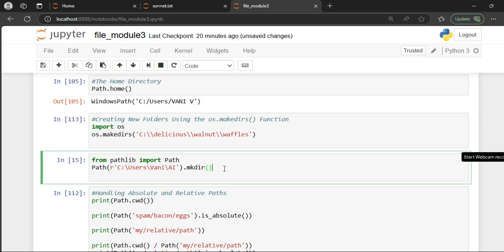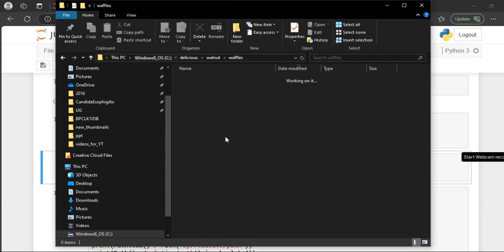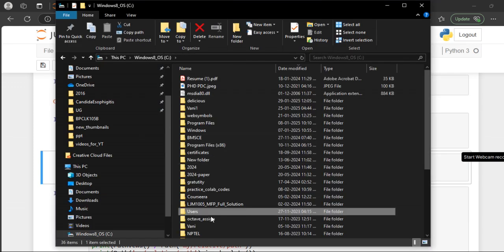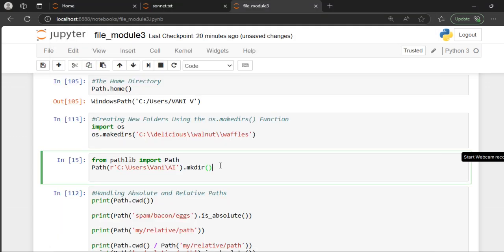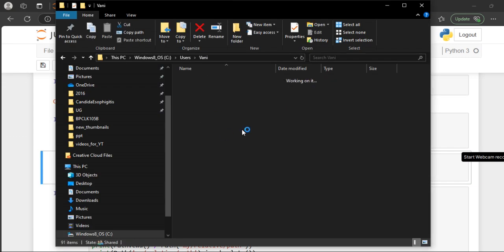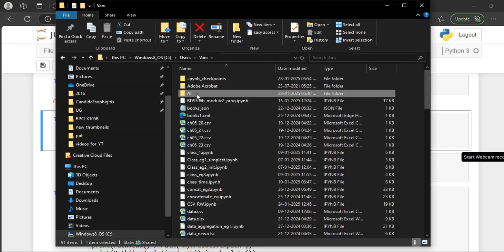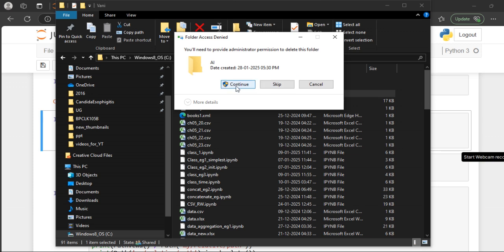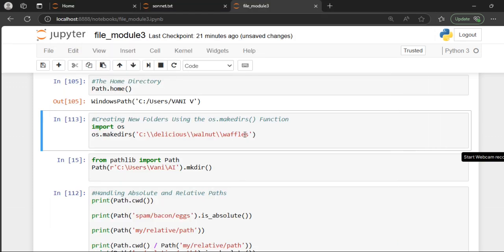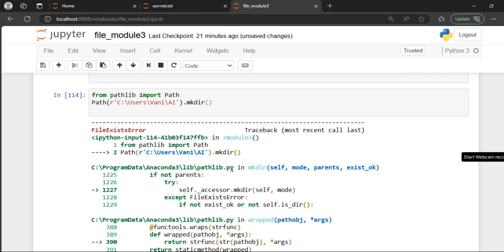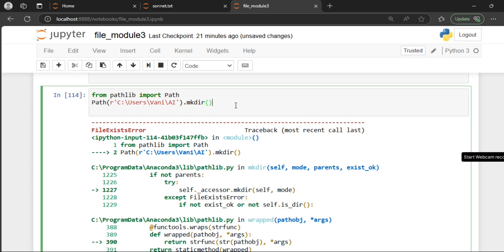Now there's one more thing, mkdir. So under C, Users, let's go back to C, Users. Under that, I'm going to my folder, and under that AI. So suppose I don't create this AI. I'll just delete this. Basically what happens is this will create only one directory, only one folder. It will create only one folder at a time.